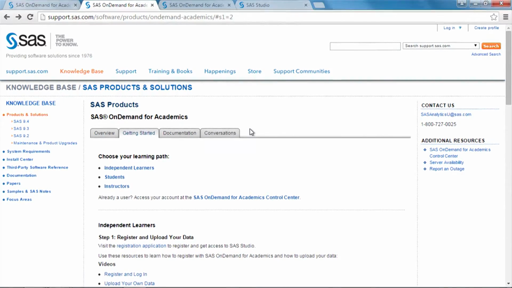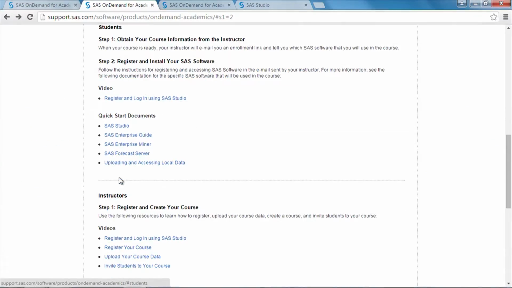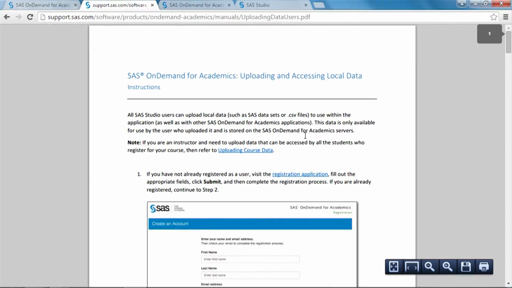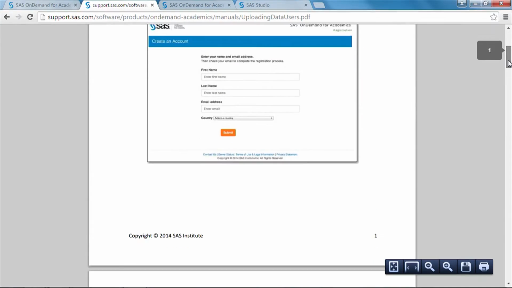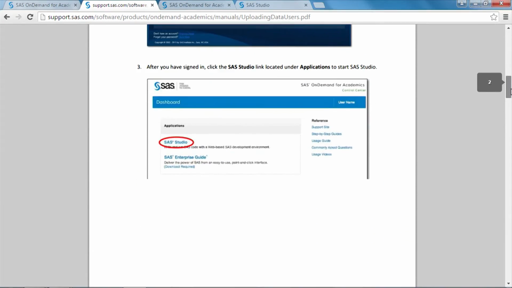And if you go back to our products page, the original page that we started on, and go to the students section, we'll see a quick start link here, uploading and accessing local data. So this is super helpful. It gives you your library name statement, the command that you want to run. It also starts you right off with profile creation.